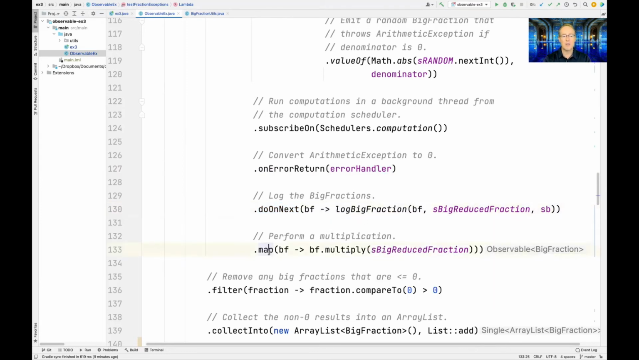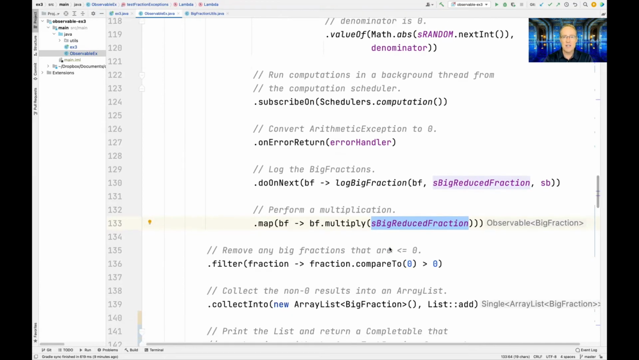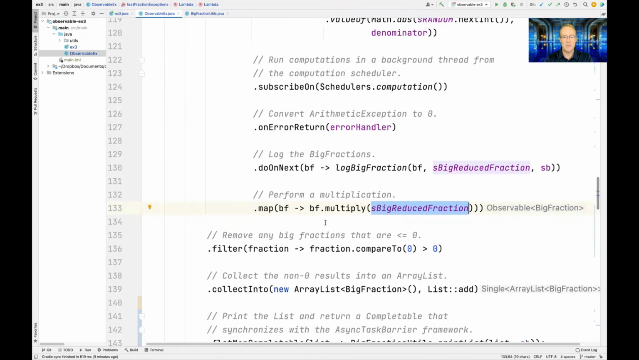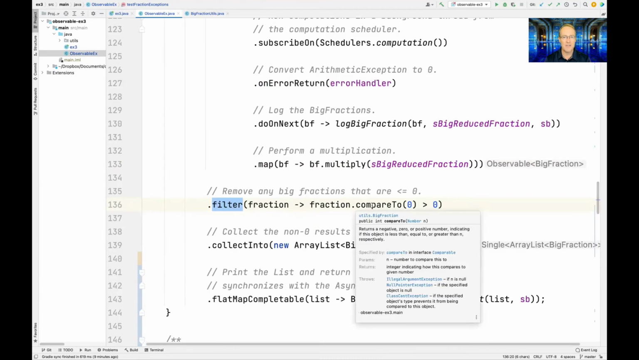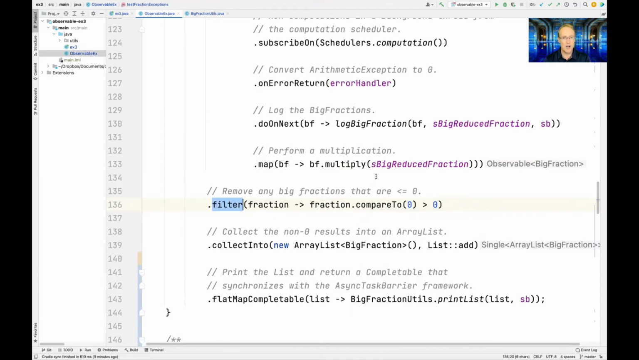And then we apply multiplication using the map transforming operator. You can see that we just multiply each big fraction by the big reduced fraction. So what we get from this will basically be an observable stream of big fractions, one of which will be 0 when the denominator is 0. Now, the last thread that goes through the thread pool and does the last computation will then be used to do filter on the results that come out of that computation. And if you recall, one of those values will be a big fraction that's 0. So we're going to remove any big fractions that are less than or equal to 0. Just get rid of that one altogether.